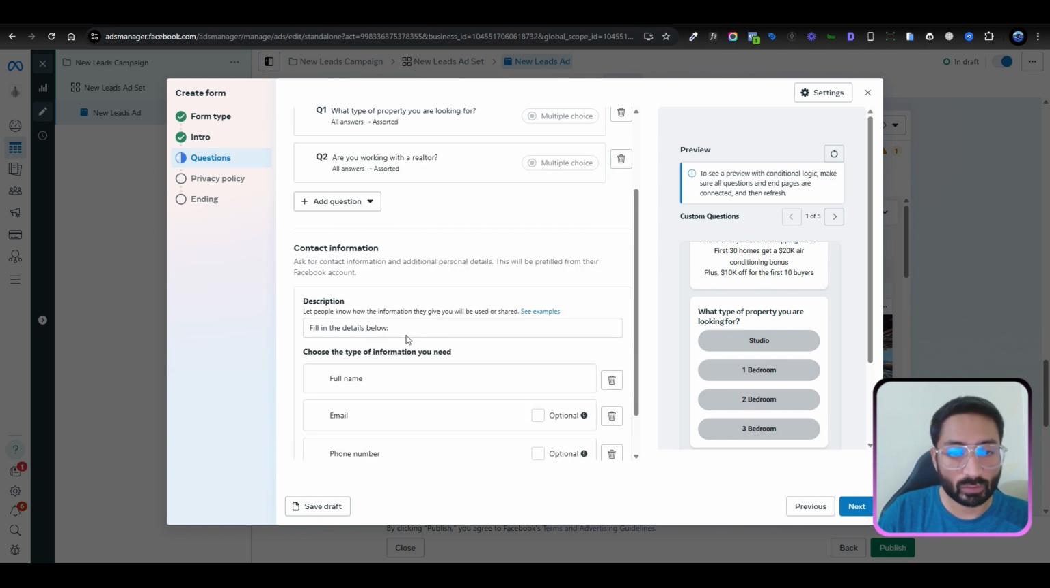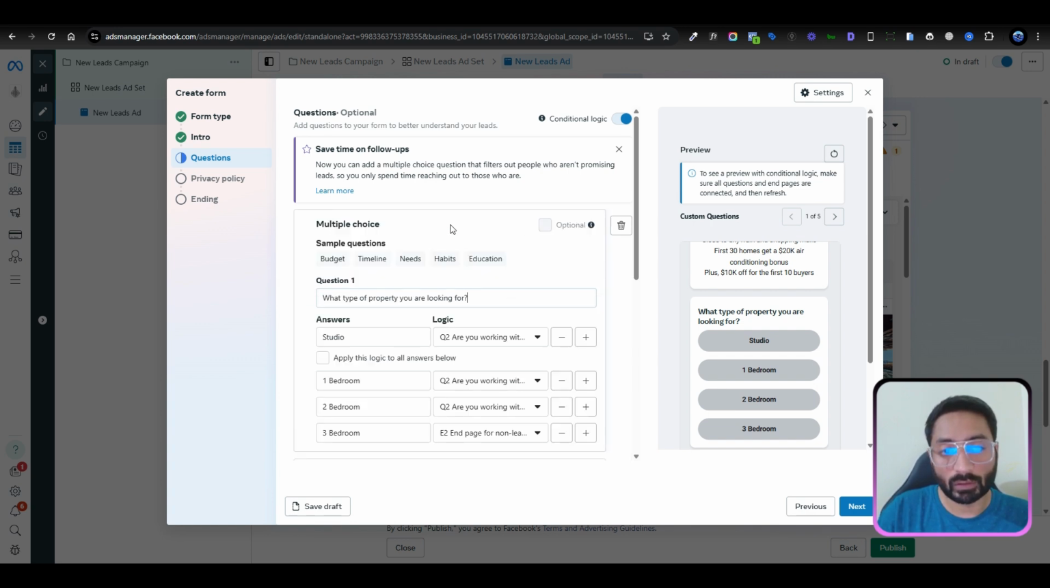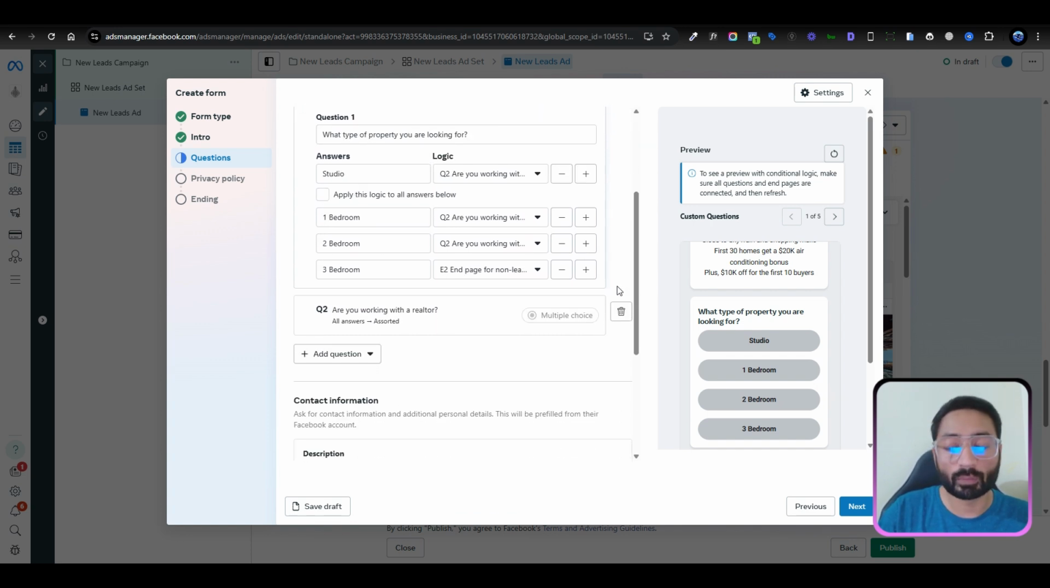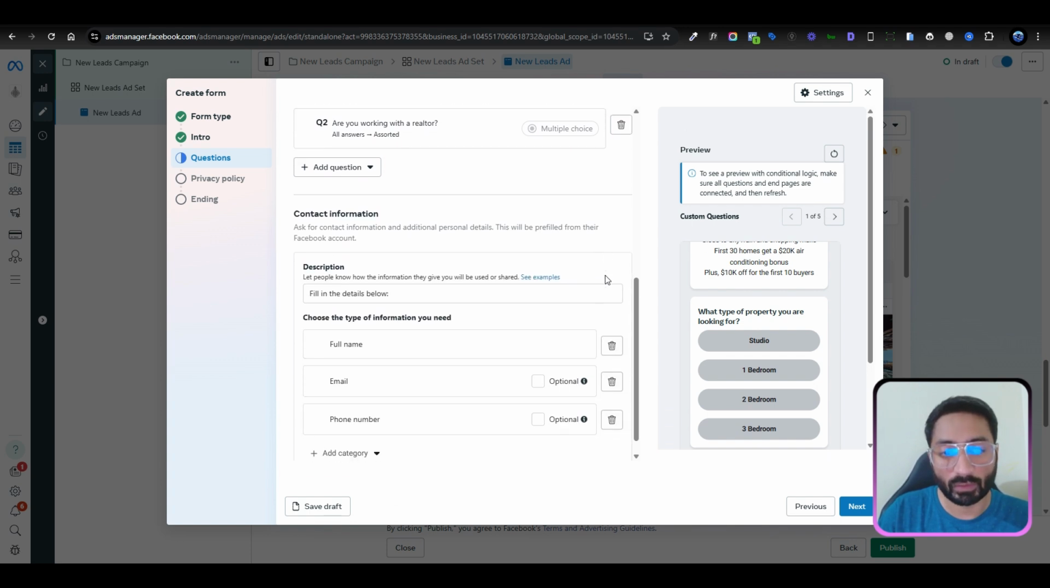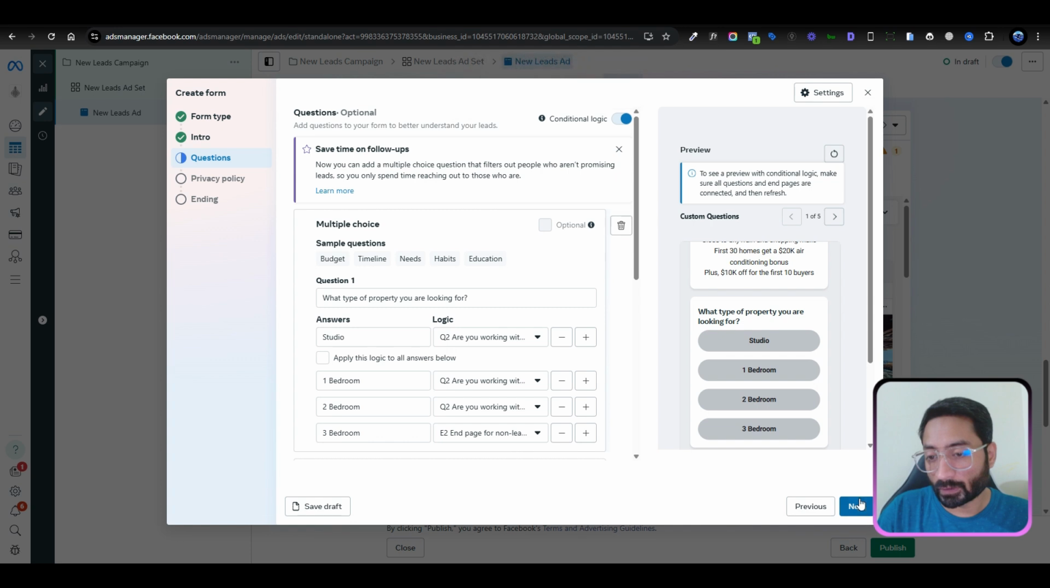So it's a non-lead. What you can do here, in the end page, if they are not qualified, is offer them something else, or send them to your website, or a different service. You can upsell them something else. And on the E1, if they qualify everything, you can simply send them to your book a call page, or your landing page, or your website. So at least you have a lead in your hand. After this, just go to the next page.